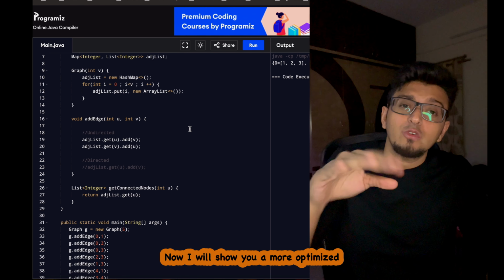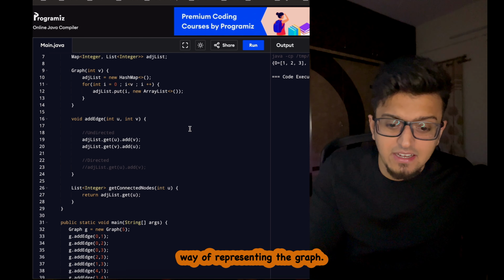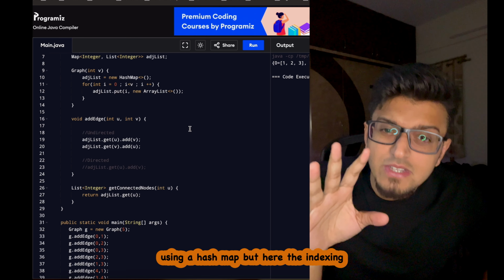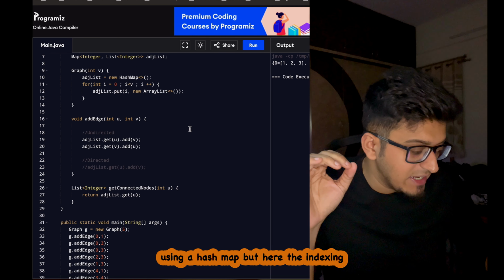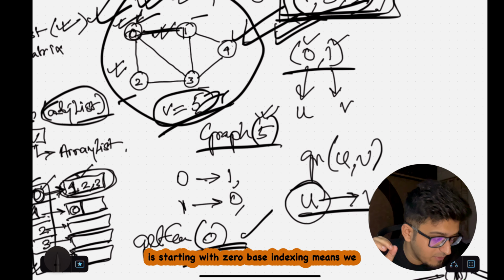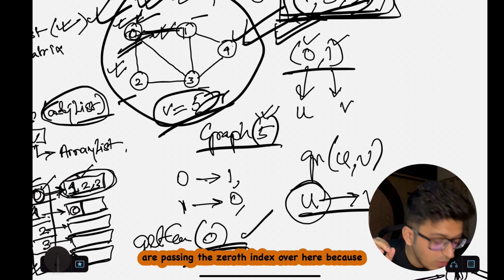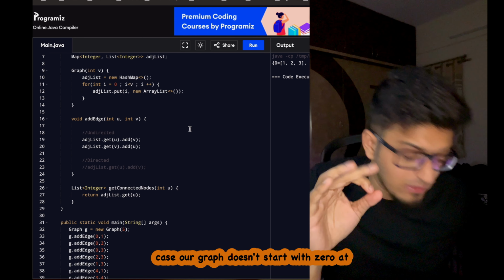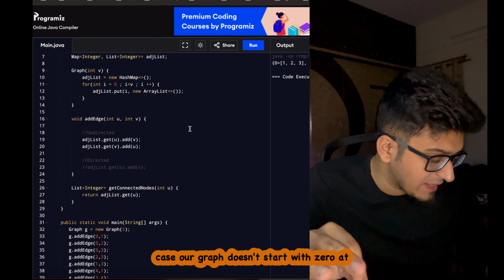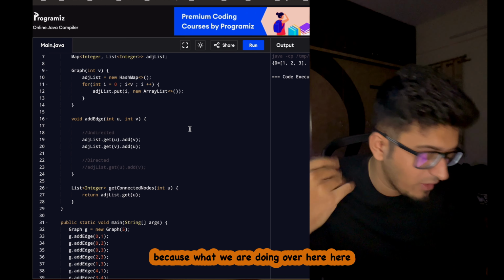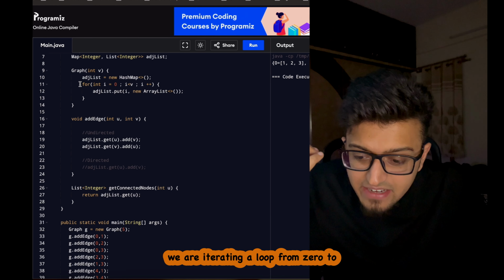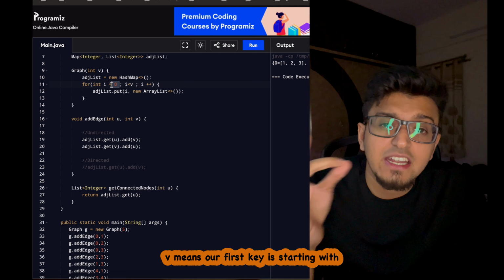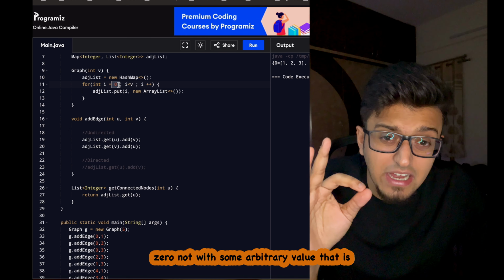Now I will show you a more optimized way of representing the graph. If you remember, I told you at the very beginning, though we are using a hash map, the indexing here is zero-based, meaning we are passing the 0th index because our graph is starting with 0. But in case our graph doesn't start with 0, it will be difficult to implement, because we are iterating a loop from 0 to v, meaning our first key starts with 0, not with some arbitrary value that is required.